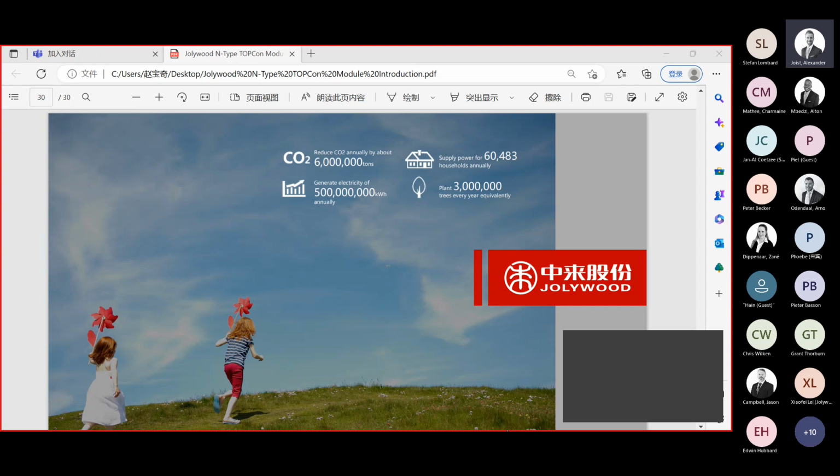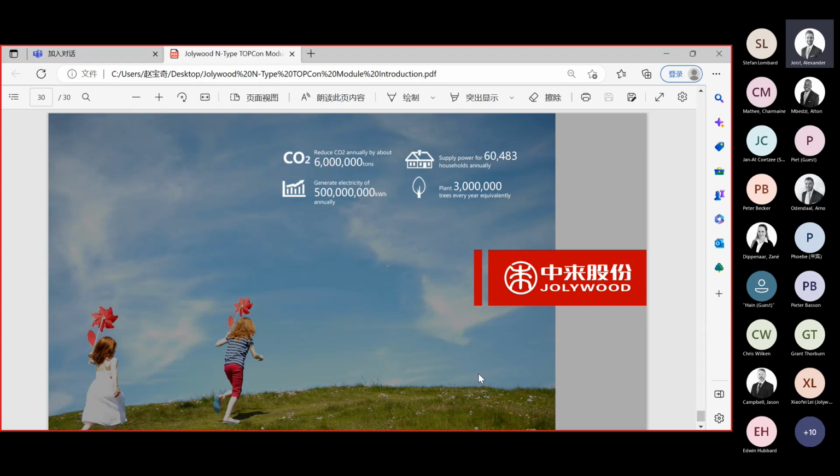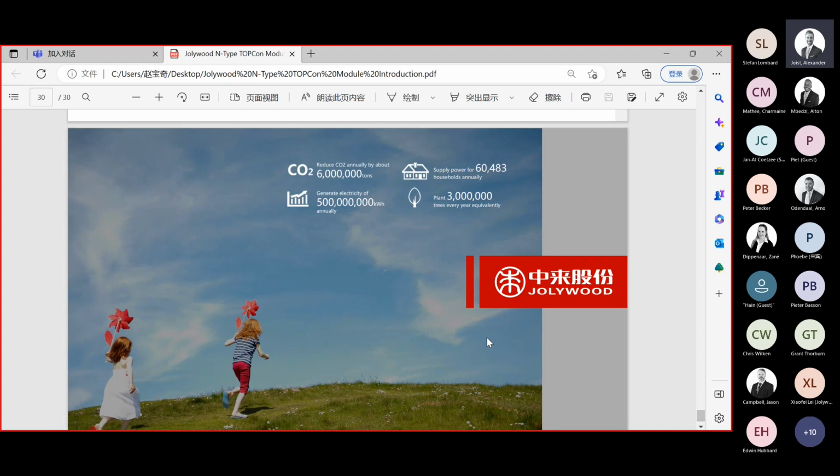Hi, it's Alex here from IBC. Thank you so much, Xiaofei, for the presentation and introducing Jolywood. I think we saw quite a few good facts. Bifacial modules, as well as TOPCon, are a new technology we are introducing at IBC, especially here in South Africa. It's the first kind of panel we have in our portfolio. Since you still have the presentation open, can you maybe go back to the slide with the temperature degradation?